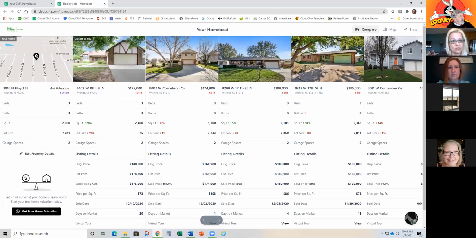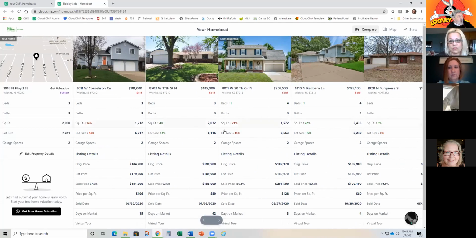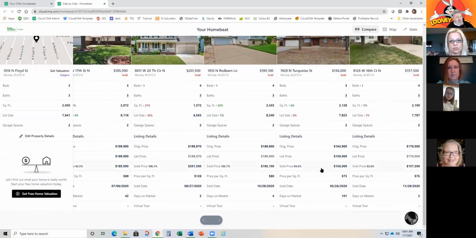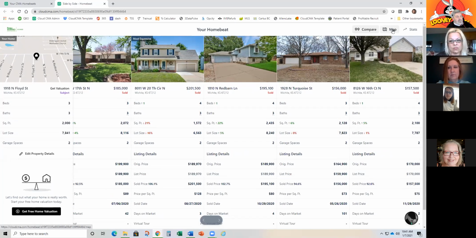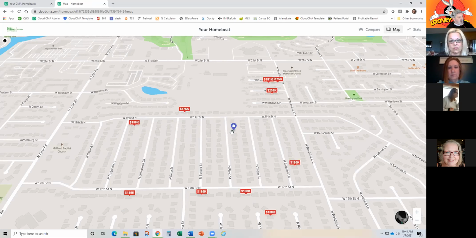It's got in there the map, the houses that have sold going back about 1 year, and all of the details on them, whether the square footage is above or below their house, the lot size, and so on. If they want to see it on a map, they click on map. And it shows where you're located and the houses around you. And all I did was put in a name, address, and email.